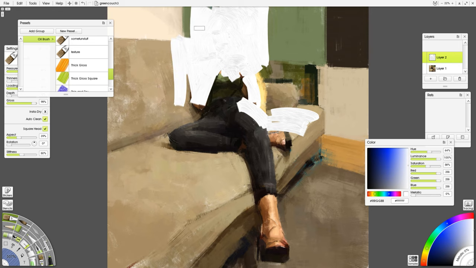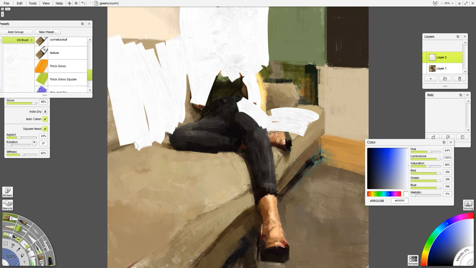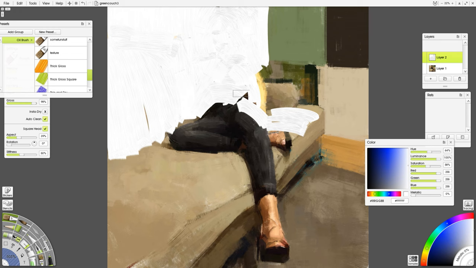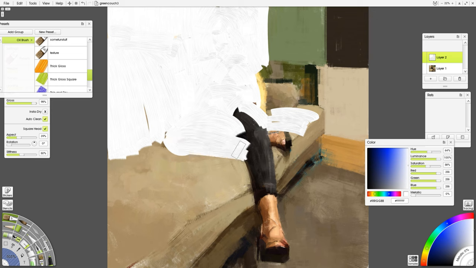And as you saw, I used the preset for the thick gloss square. So presets are a bunch of brush presets that Artrage has. Use the thick gloss square and enjoy. The thick gloss square is really chunky, really bristly, really thick. And I thinned it out on just the aspect. So instead of that square head, the brush head isn't just perfectly square. It's more of like a flat. But other than that, it's the pure default thick gloss square.